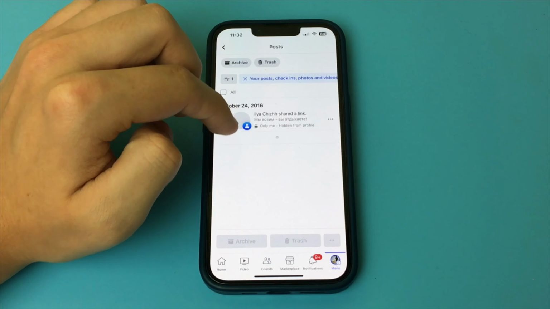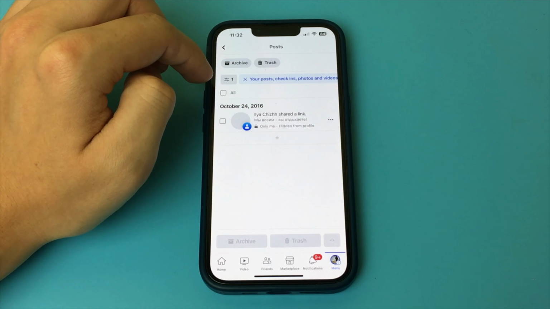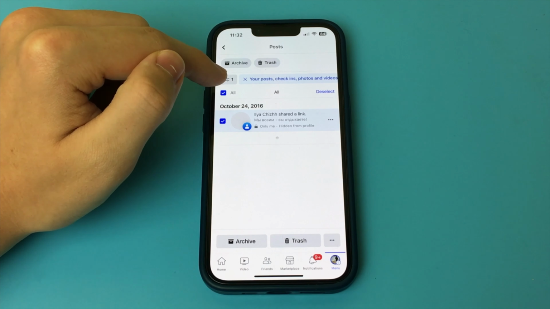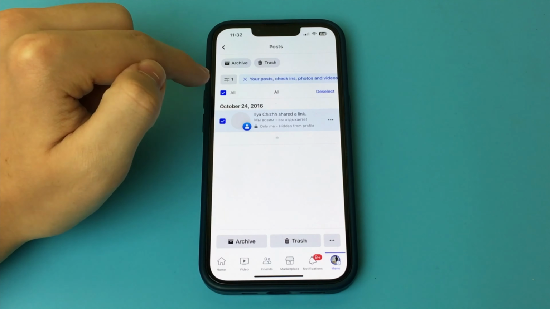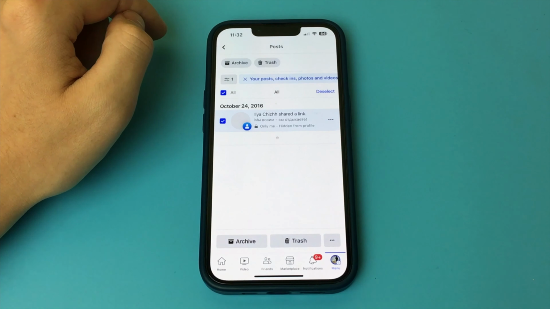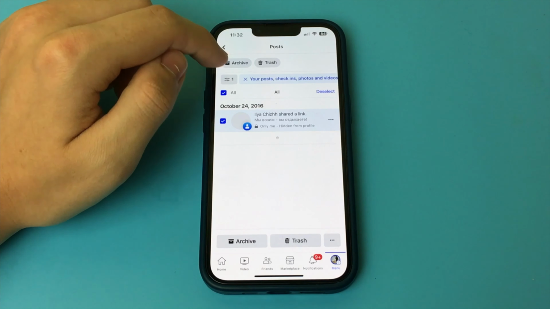To delete all posts, you click on All. Highlight all posts, and click on Trash. Then you can click Trash. You click Continue. And here you can see a list of all the deleted posts, and you can delete them all. Simple and quick, we deleted all the Facebook posts.